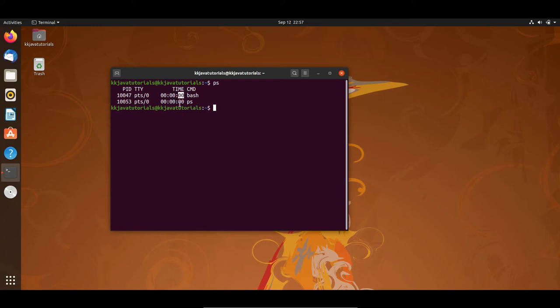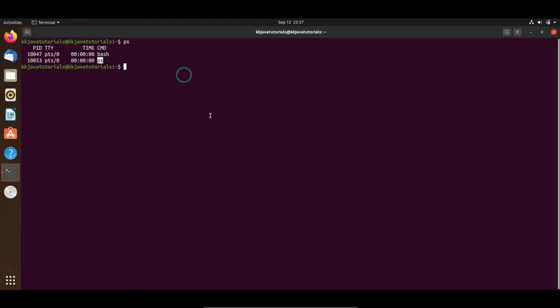Let me tell you why it is showing 0. Bash is the parent process, and there are a lot of child processes running behind it, and those might take some time, but bash is not taking time, and that's the reason it is showing 0. Then we have the command names, bash and ps. Now this is the simplest version of ps. Apart from that, you can specify some options. Here it is showing only two processes: one is ps, the command we are running, and the other is bash, which is running.